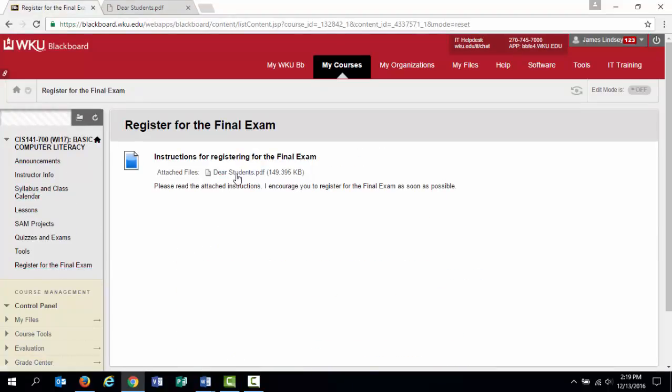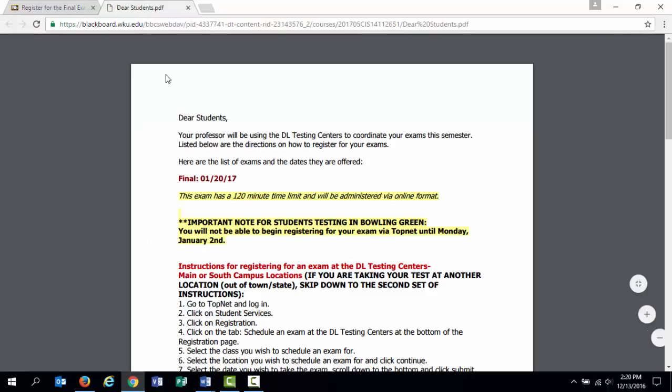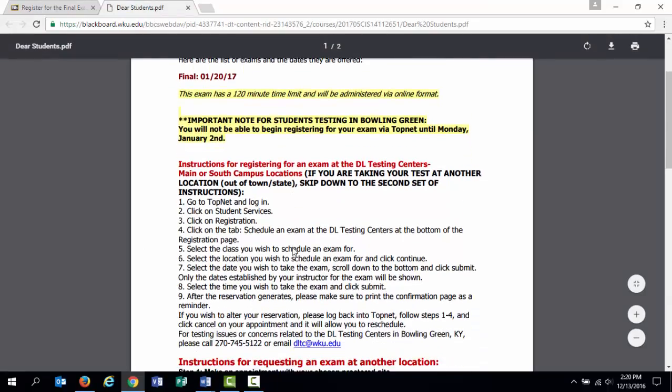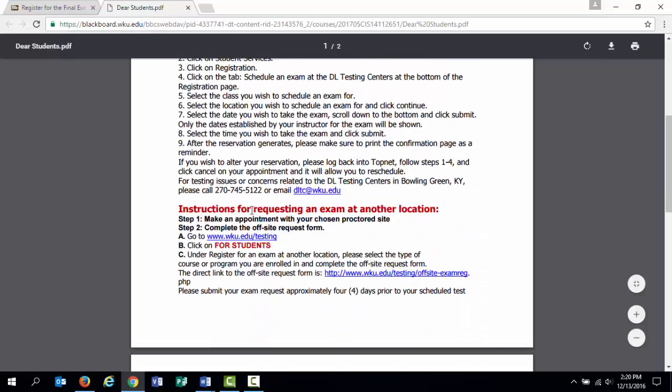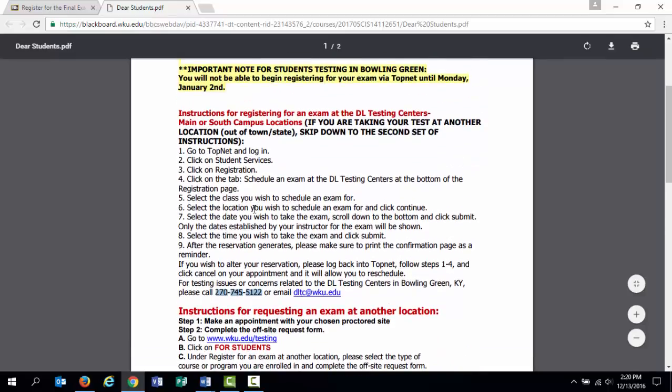Click on that. It has your instructions. Their phone numbers are in here. So get on the phone, talk to these people, and register for your final exam. Get it set up where you want it, when you want it, and then do great on it.